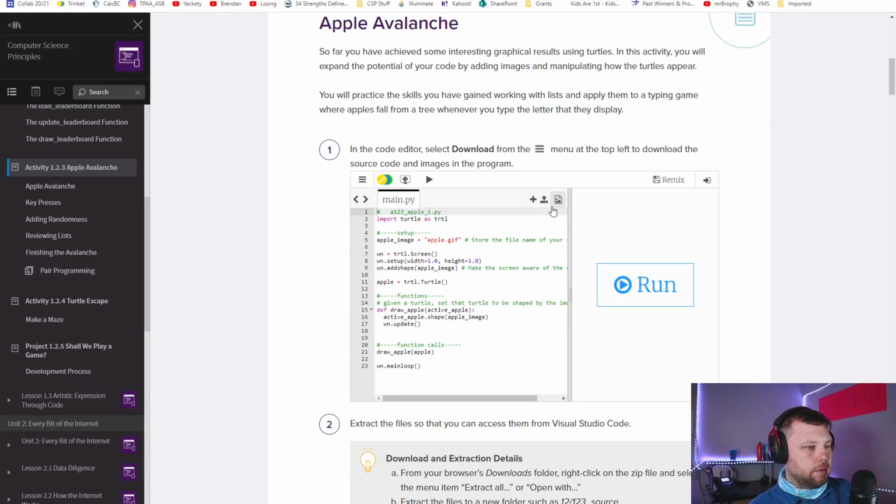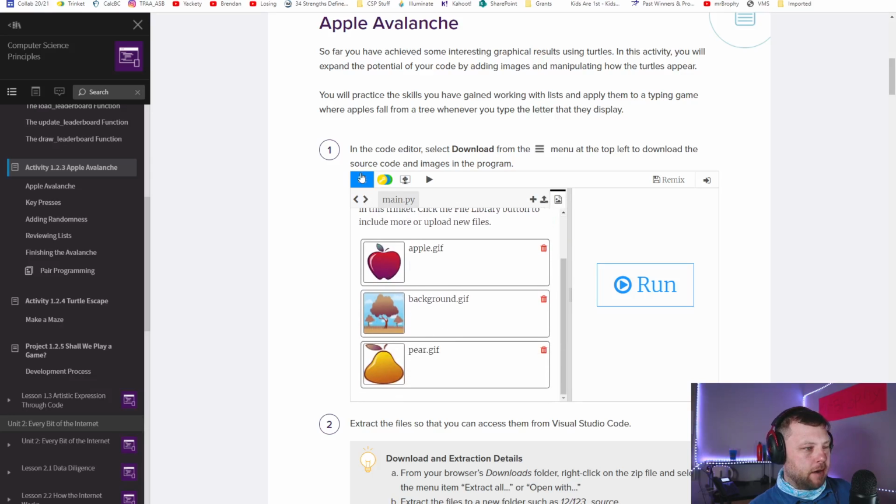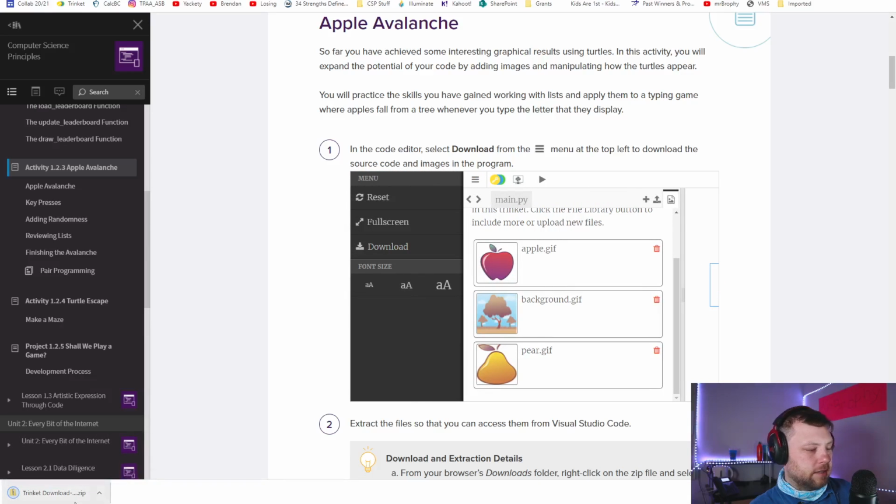Now what we're going to do, we've got a few things to download. If you look under step 1, there is a bunch of files, some apples and some backgrounds. We're going to go in here and download this. So you click on this, click download. You should get this zip file. Now, some people have issues with this.